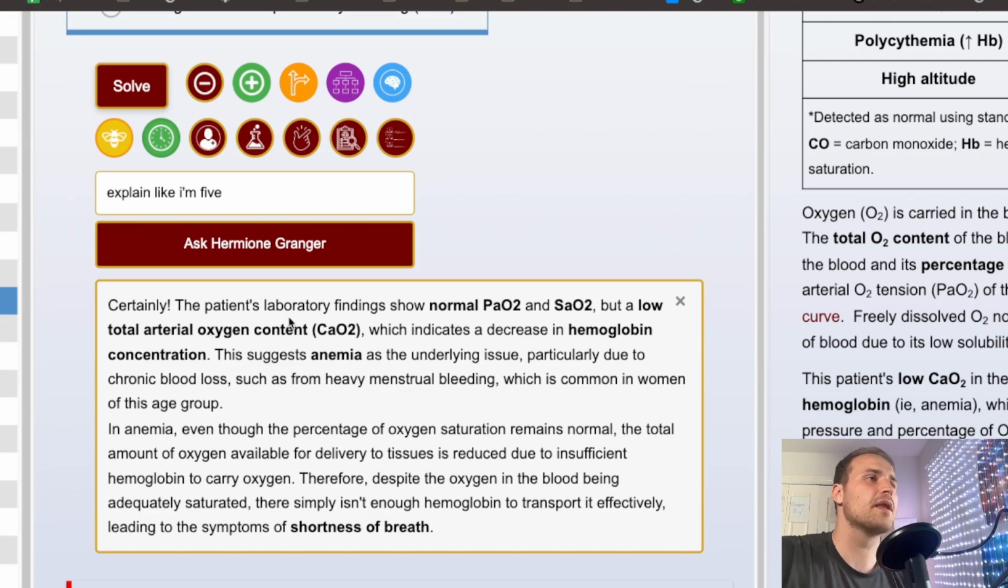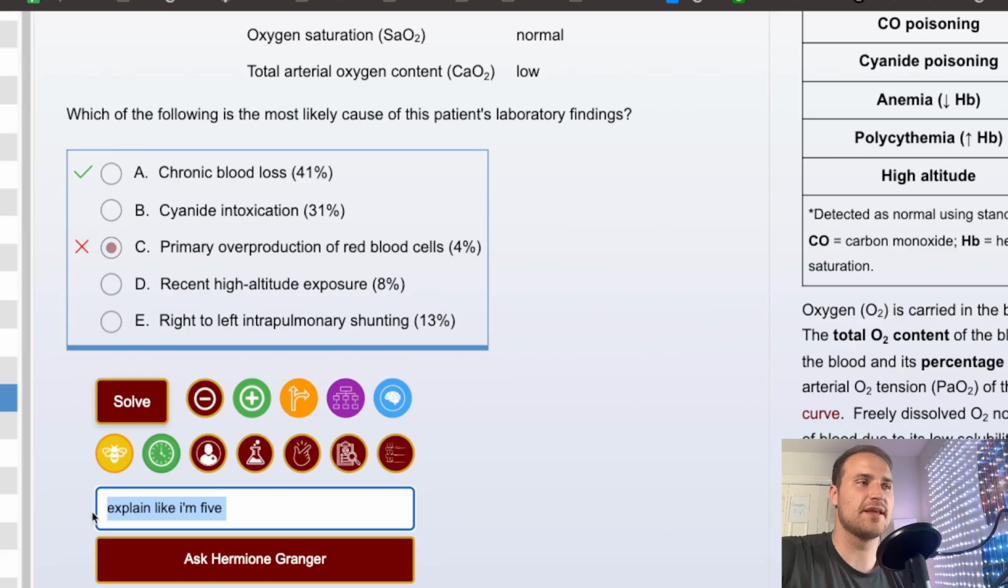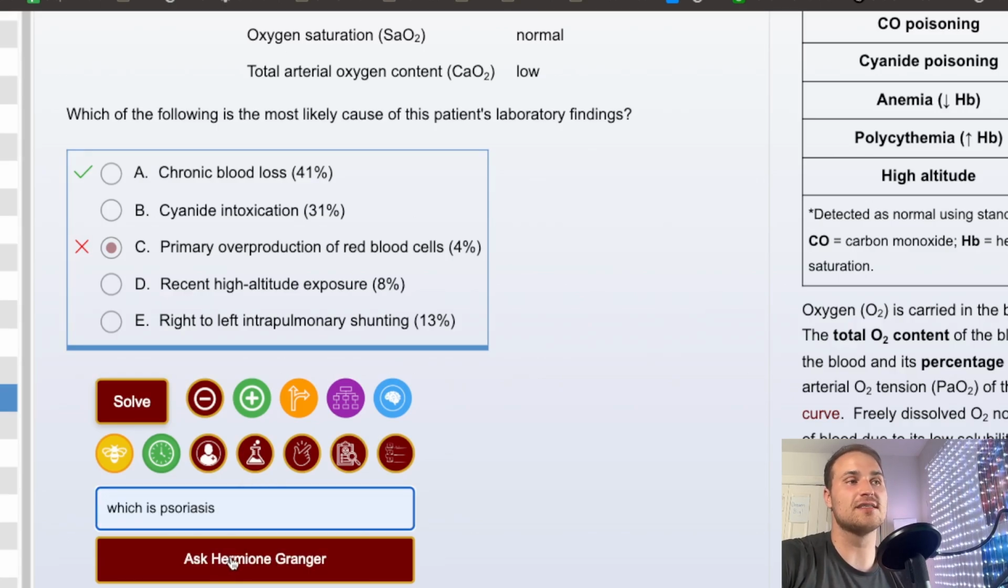Henry Cavill as well. Okay, so certainly the findings show normal this and low this. That indicates a decrease in hemoglobin concentration, so it's anemia, and then also shortness of breath. Okay, so that's like the very simple bird's eye view understanding of this question. Explain like I'm 5. You could say any sort of thing that you want here. Here are some other answer choices, like which is psoriasis, for another question.